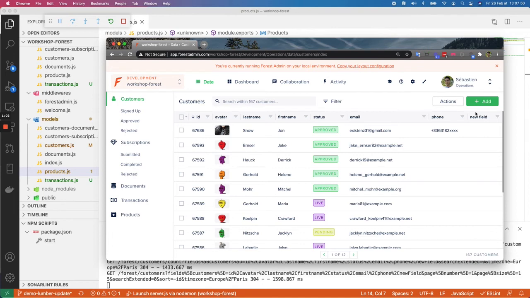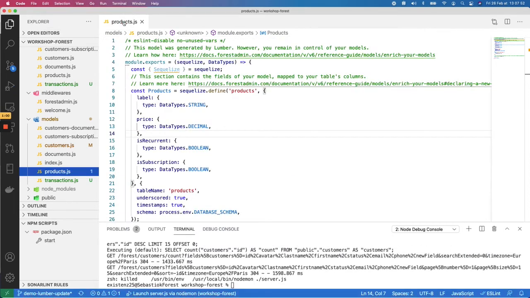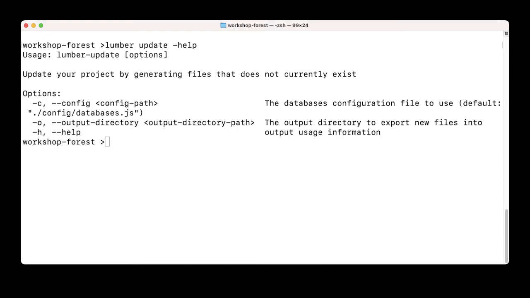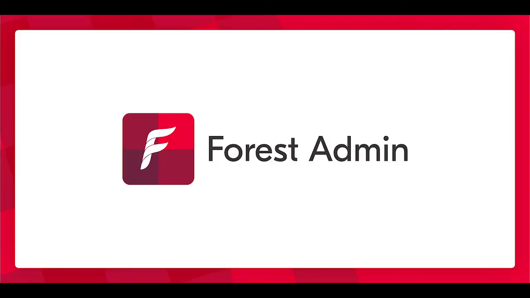We're slowly coming to the end of our lumber update video. One last thing before we go. If you want to know more about the additional options available for our new command, all you need to do is use the command lumber update --help or lumber update -h, and you'll get a list of options that you can use.